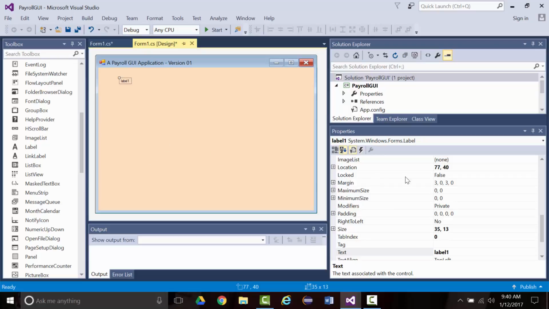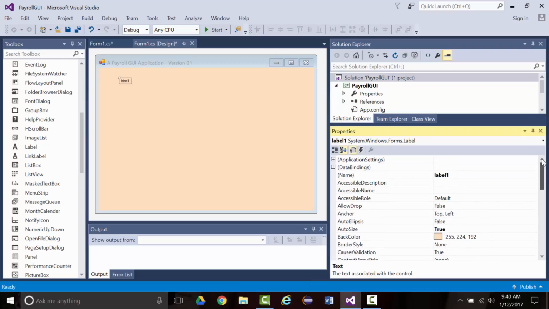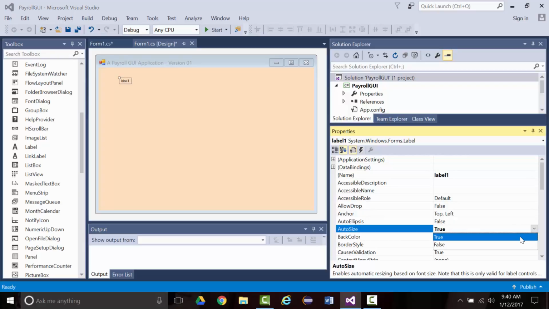So I'm going to find the property in my properties window. If I say find the property, is everybody cool with that? You all understand what I mean? That I mean go over to the properties window. And I want you to find the property that's called auto size. And it's set to true. Once I set it to false, now I can make that label any size I want it to be. All right? So I've added the label. There's my label.